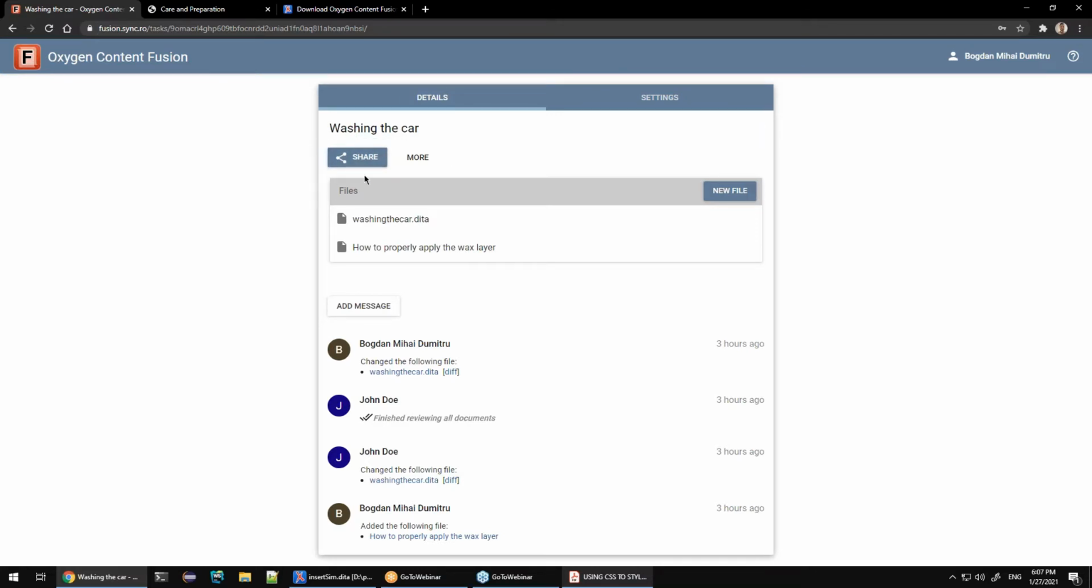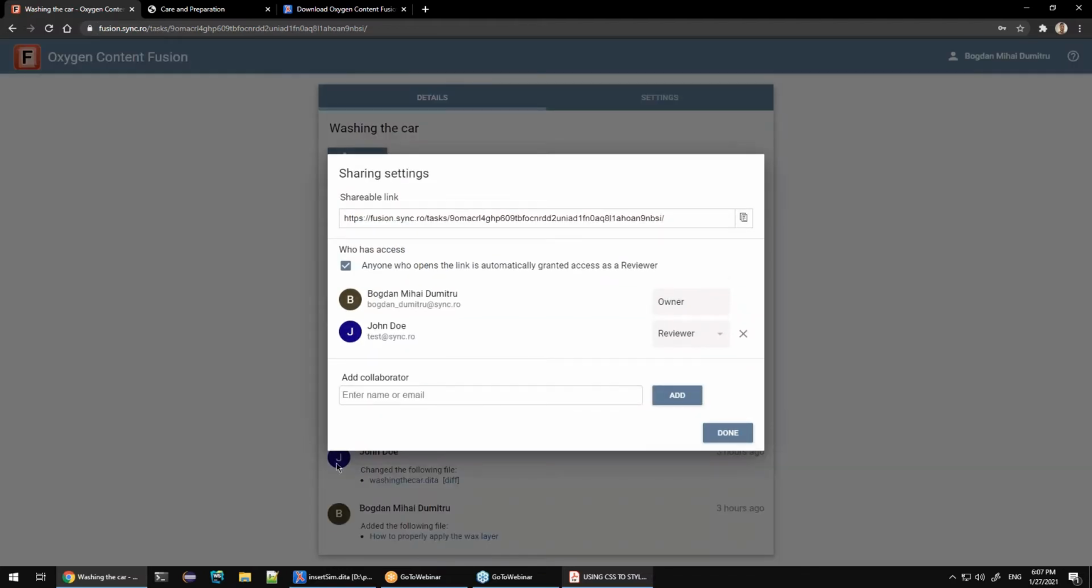After, you have the share button that you can use to share the task with your colleagues. And if I click it, a small dialog appears. You can opt to share the task via a link, or you can have the task private and specifically assign your colleagues via their email.